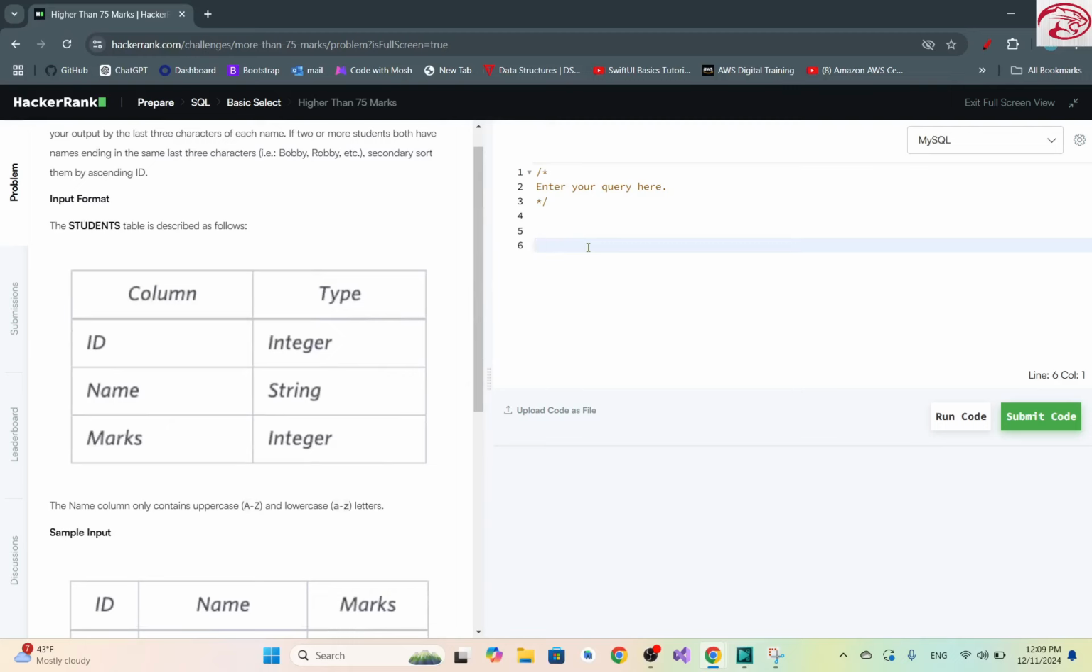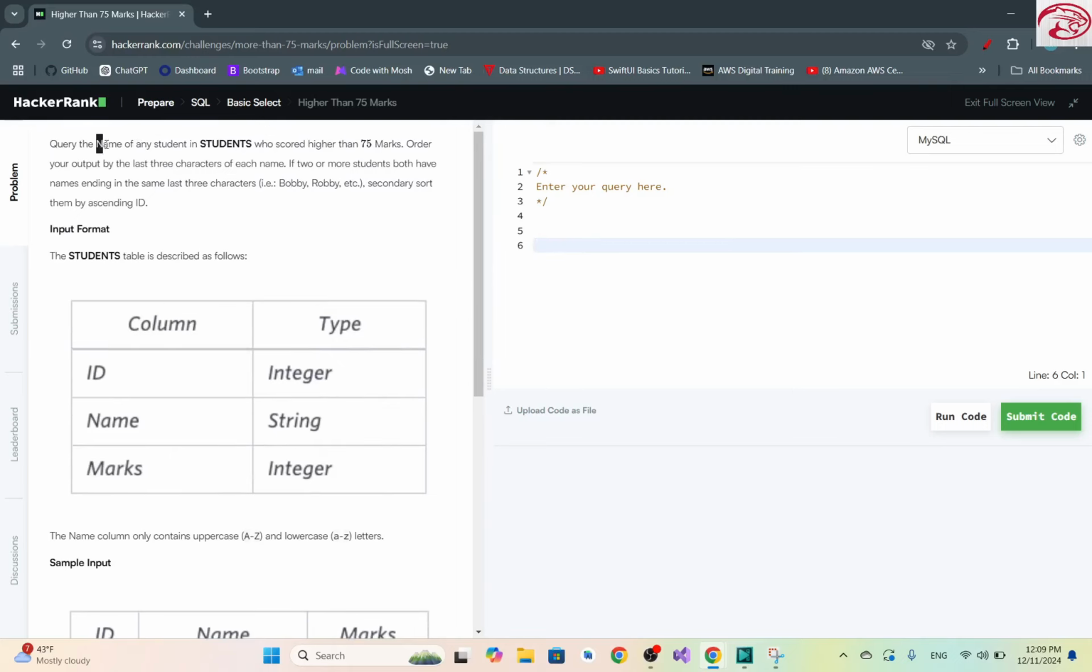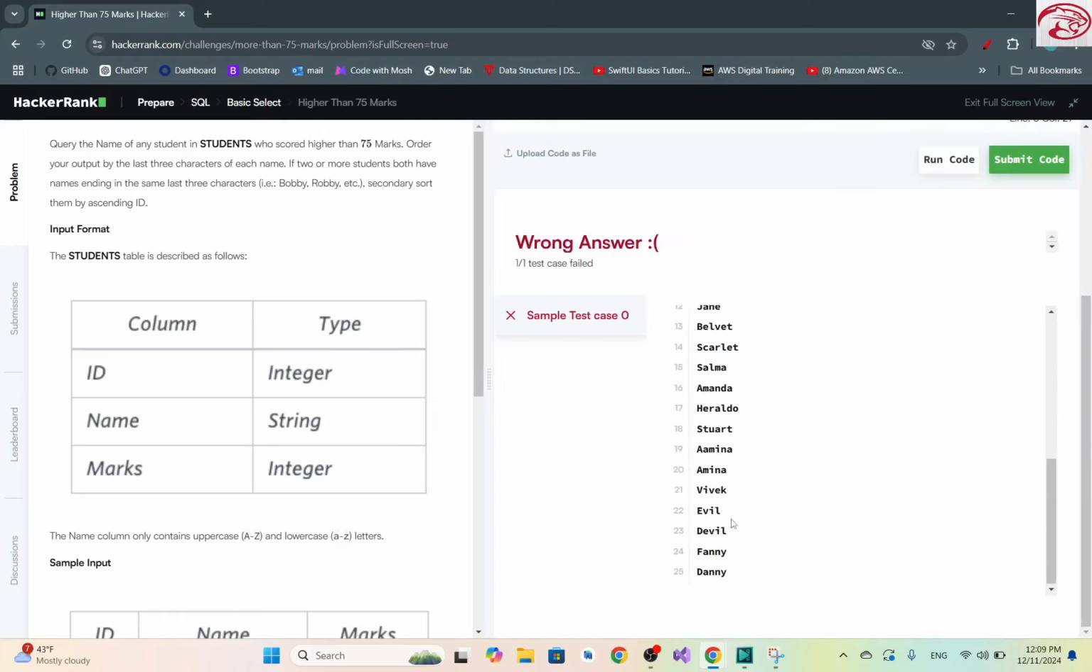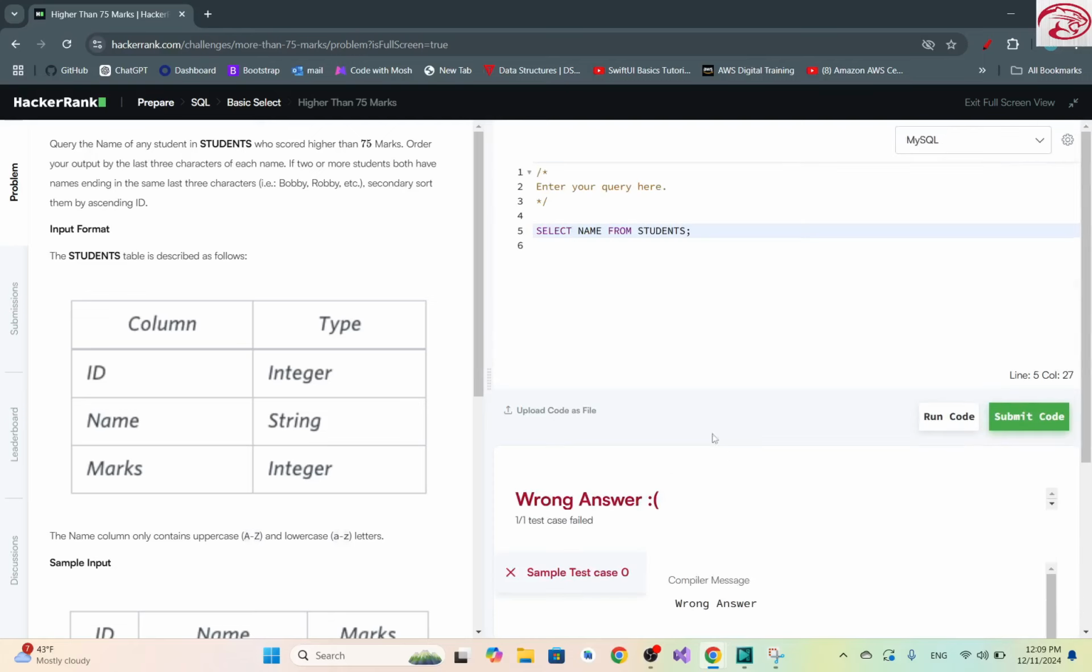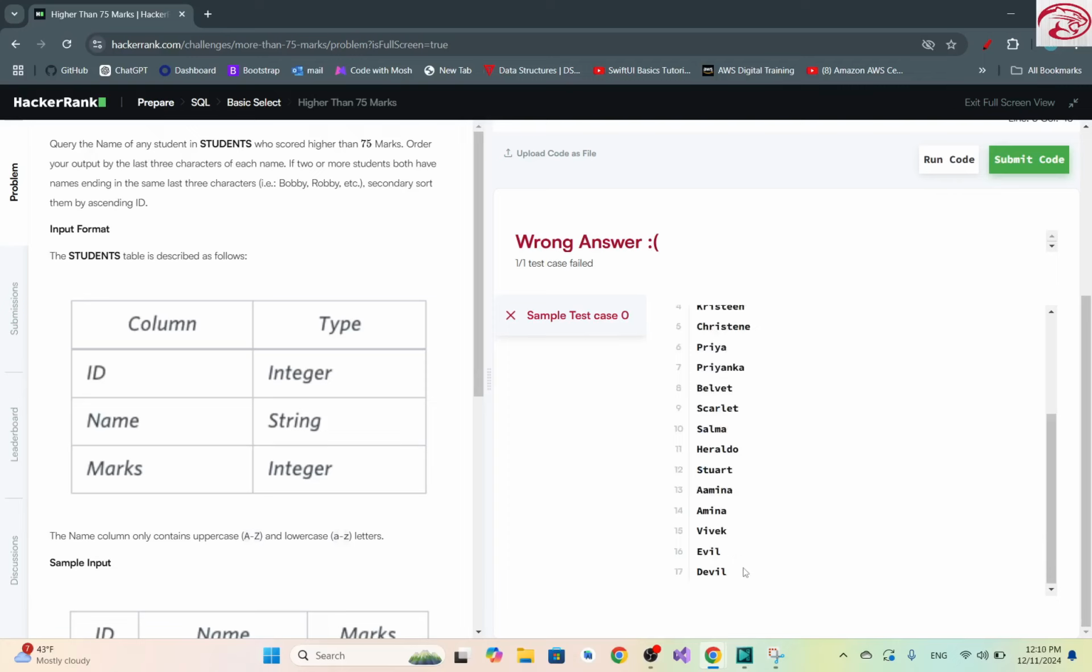So let's first query all the names. We are asked to query only the names, so I'm going to select name from students. Let's see how many students we got. We have a total of 25 students, and we are going to filter and print only those students having marks higher than 75. So we can apply a WHERE clause where marks is greater than 75. Out of 25, only 17 students got marks higher than 75.